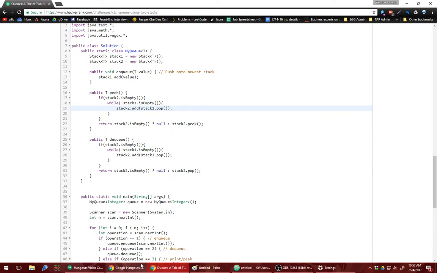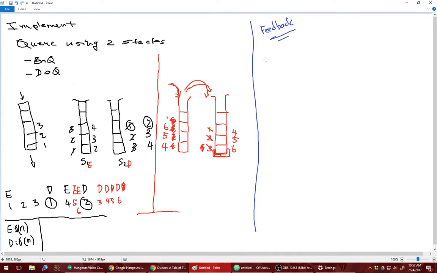Although one thing I would have done differently is, you see how in peek and dequeue there's repeating code? I would have modularized that. I would have said maybe prepare stack 2 or something. Yeah, that's a good point. That's pretty much it. Alright, thanks Greg.